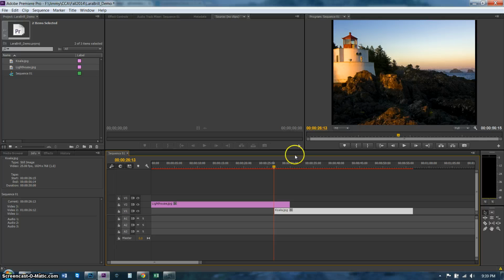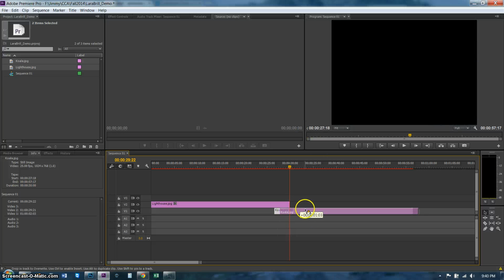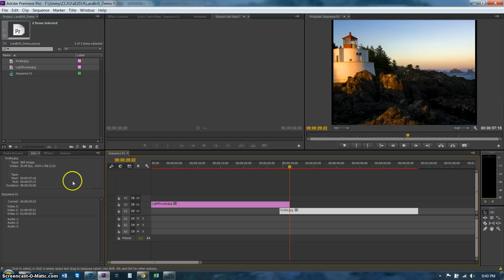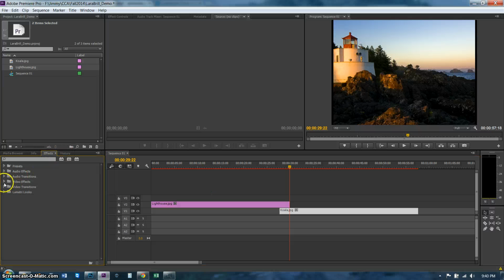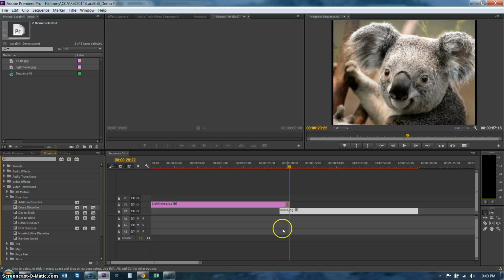In this case, I have it going from 2613 to 2922. So that's what, like 3 seconds. That's probably a long dissolve, so you could probably kill that a little bit. What I want to do is go into effects, and go into video transitions and dissolves. A cross dissolve is exactly kind of what we're looking for. And this defaults, I believe, to 1 second.